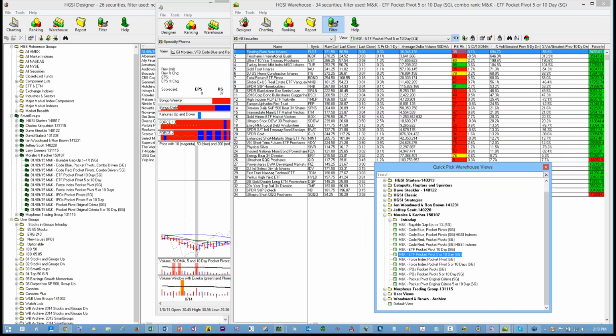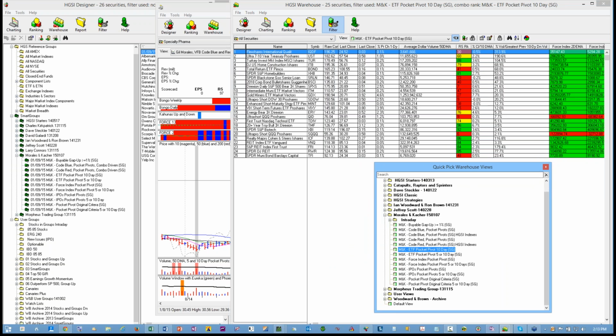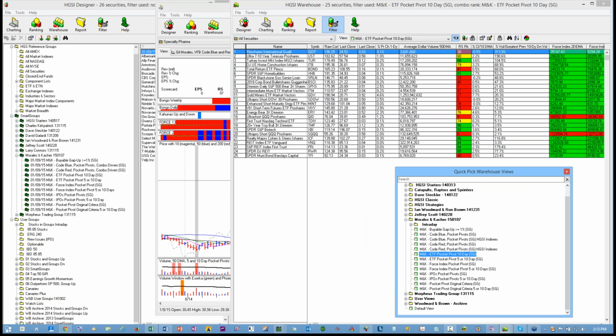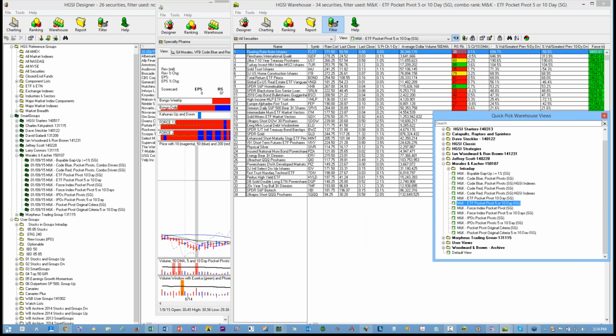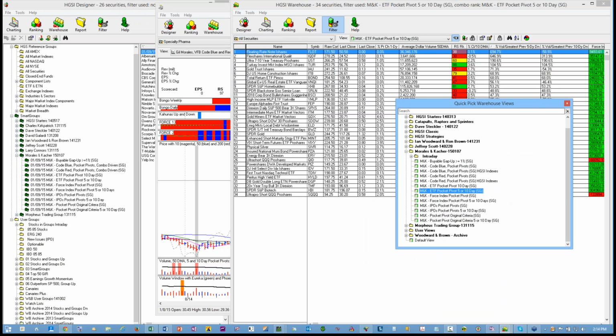This is the ETF pocket pivot 5 or 10 days. Notice the difference in the number of ETFs. There's 25 when I do the 10-day. When I do the 5 or 10-day, it expands it to 34. So you can see that you are getting more candidates by expanding it from 10 to 5 or 10.